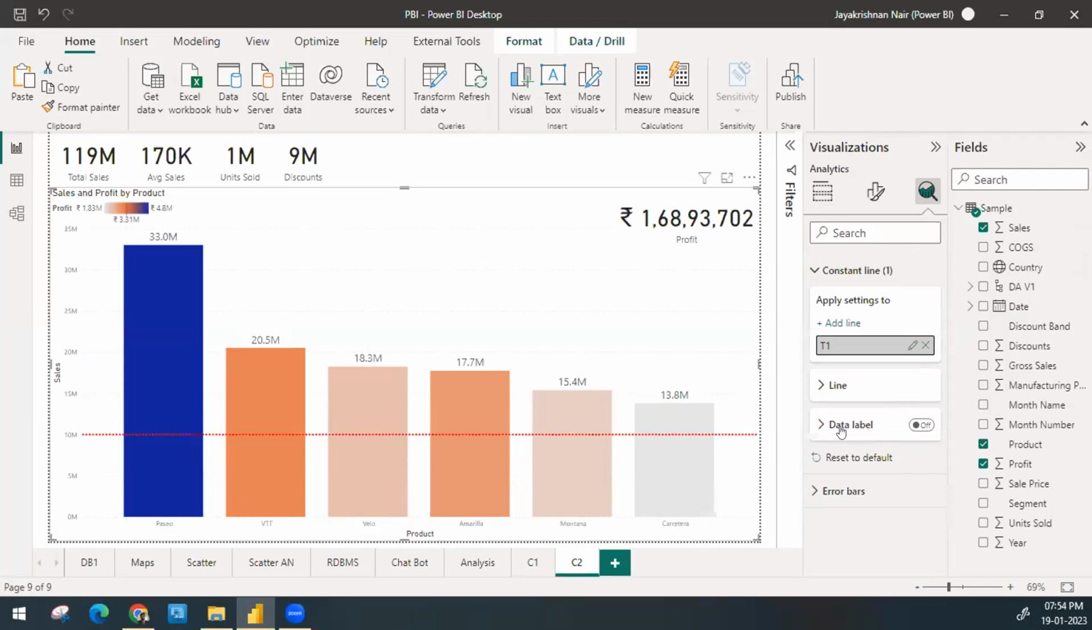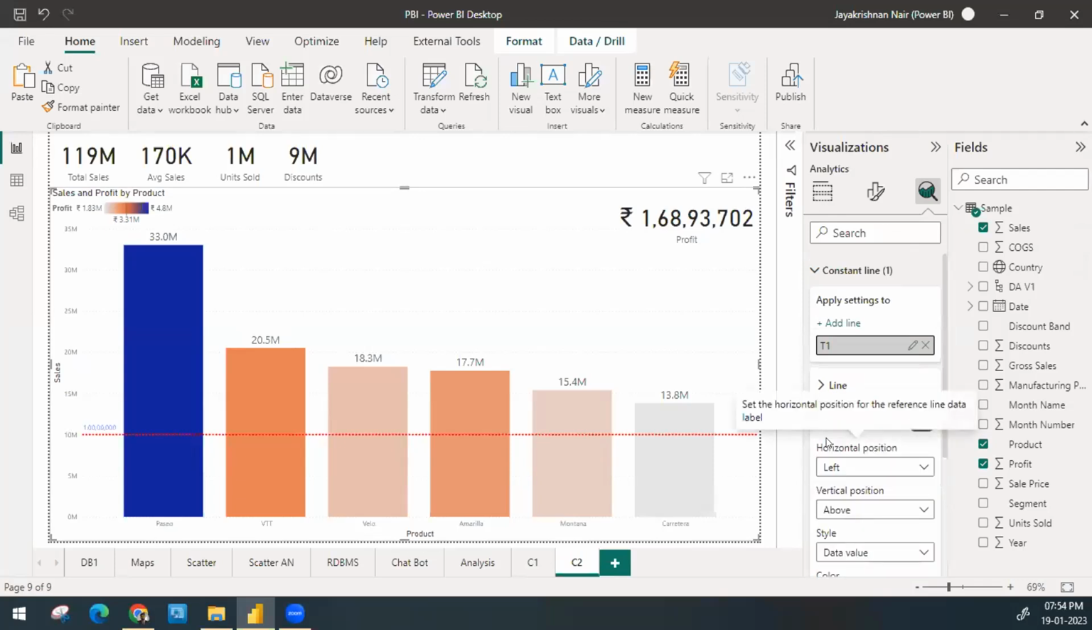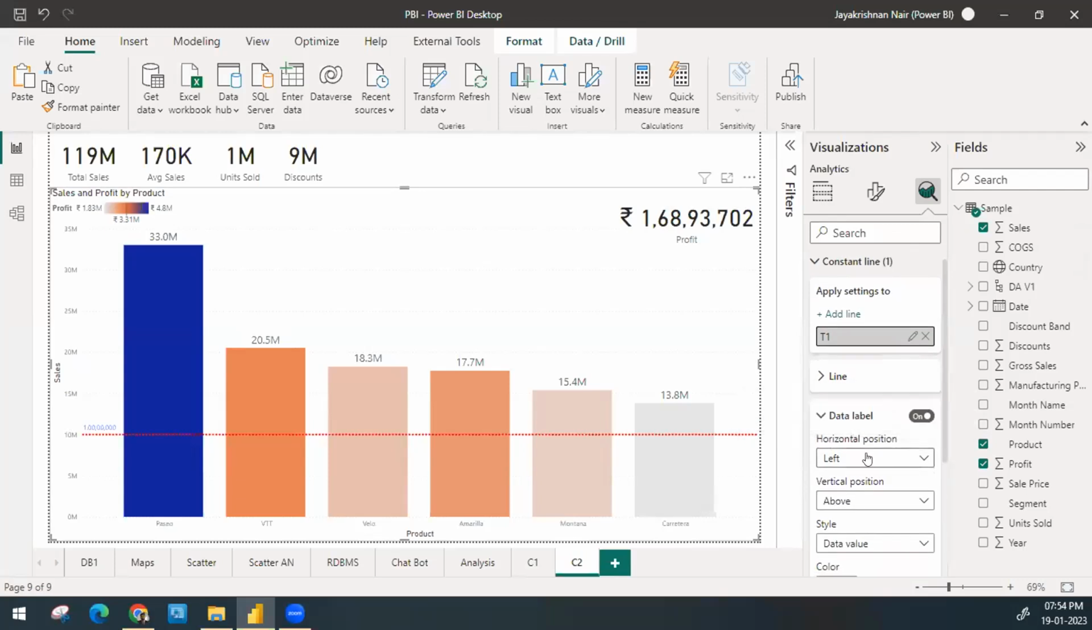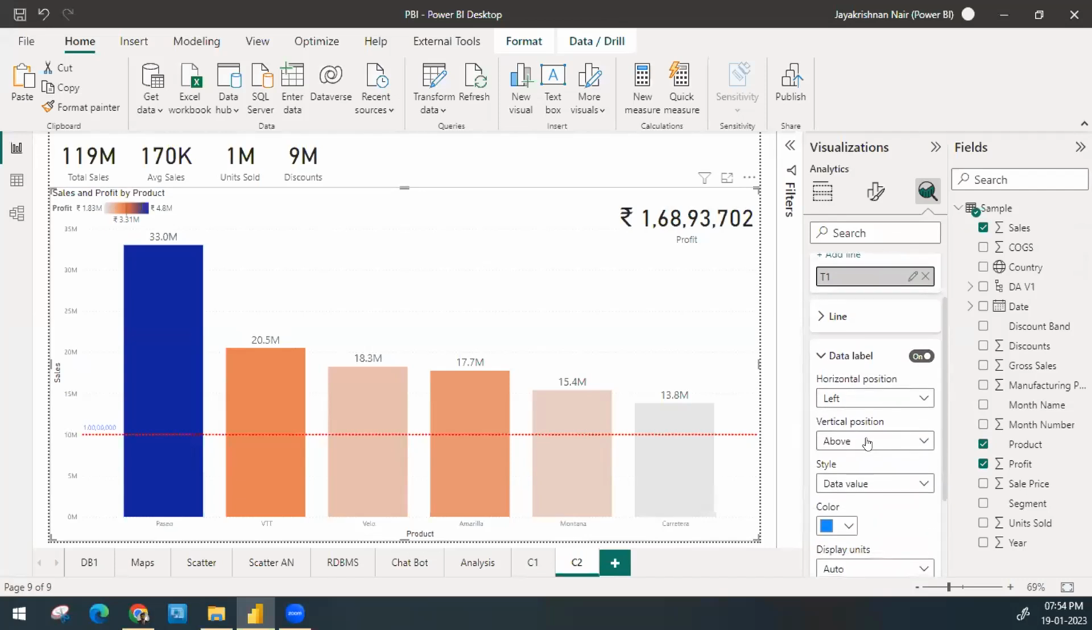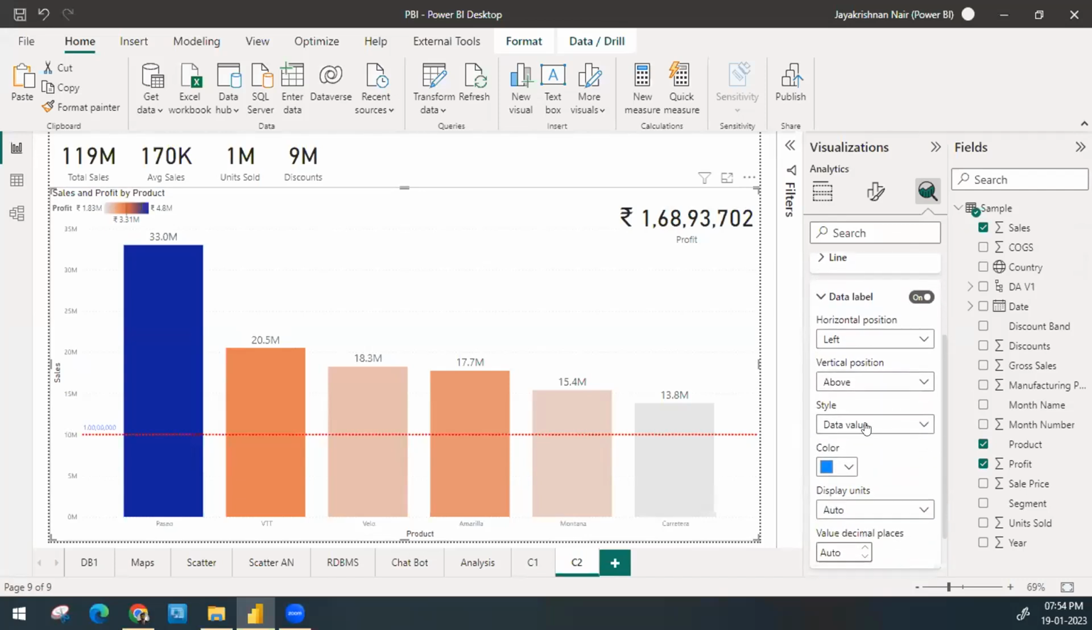On the data label, currently it's off. I turn it on. I can see the data label being presented on the left side. I'll keep it on the left itself. The number should be above. Now what is the style, the value to be displayed? In this case, if I only want the target one to be displayed, I can put it T1. If I want both, I can put both over here.